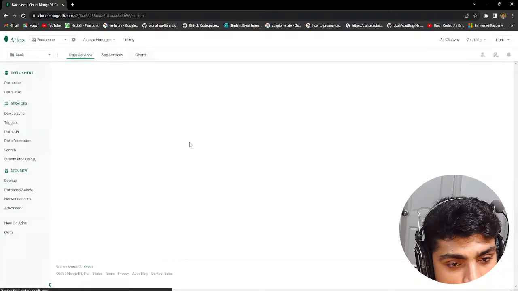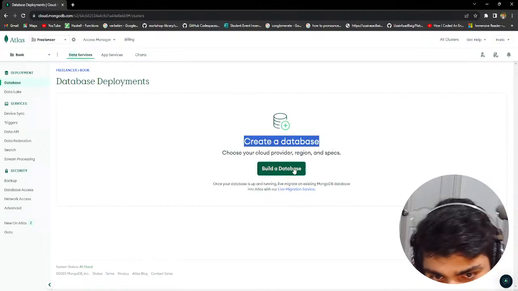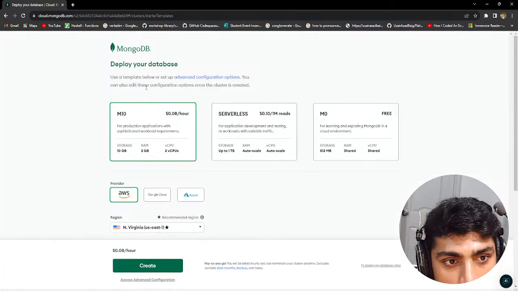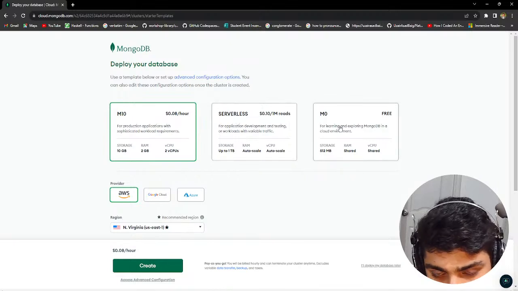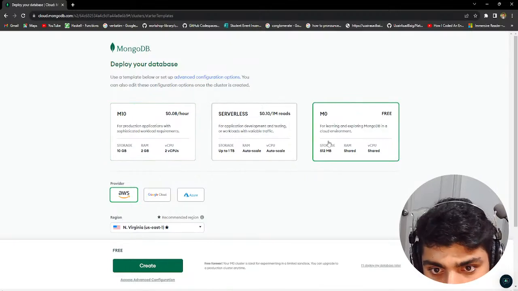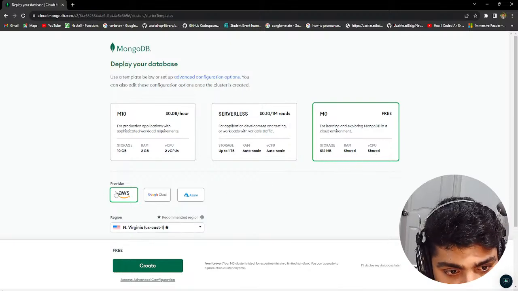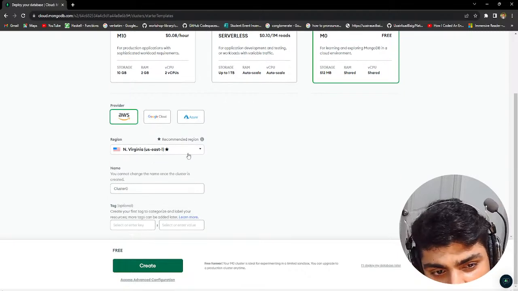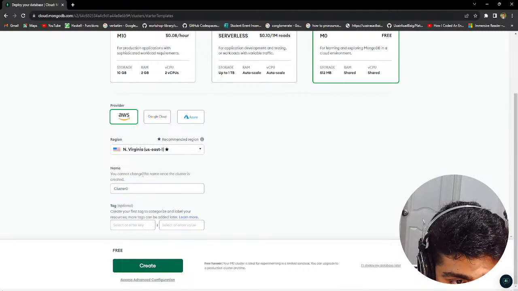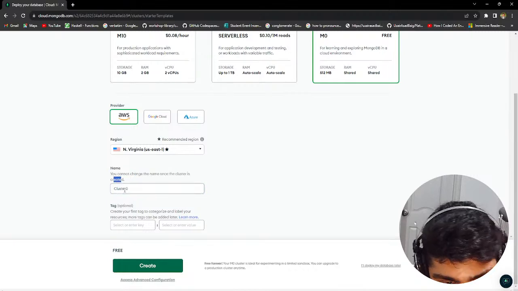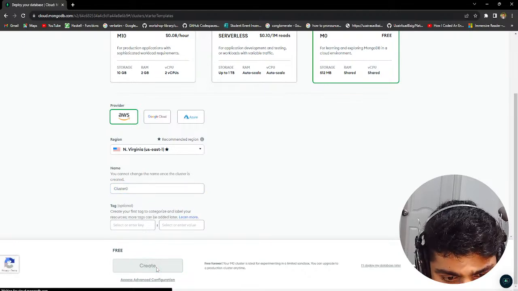Now this should create a project for us, and it says database deployments. What we need is creating a database, so we build a database. Now it gives us deploy your database, with options like M10, serverless, or M0. We'll get the M0 free version, which gives us a storage of 512 MB, shared RAM, and shared CPU. We'll keep the provider as AWS and keep the recommended region. You cannot change the name once the cluster is created, so just create the name of the cluster. I'll just keep it as cluster 0, and I'll click on create.